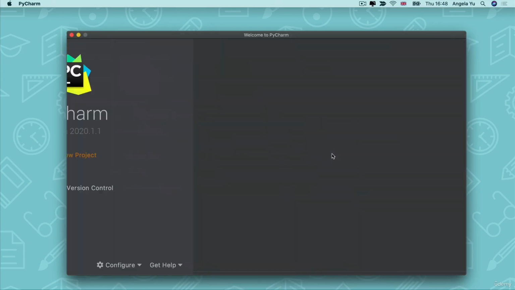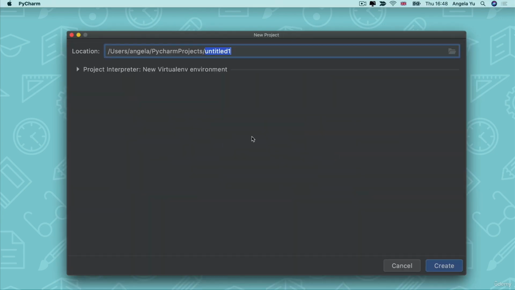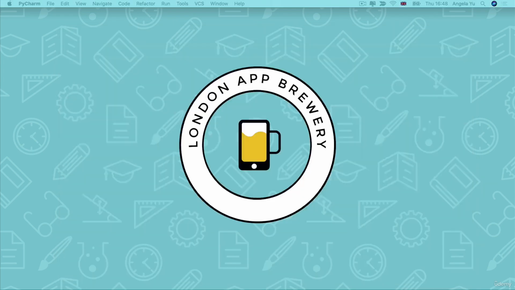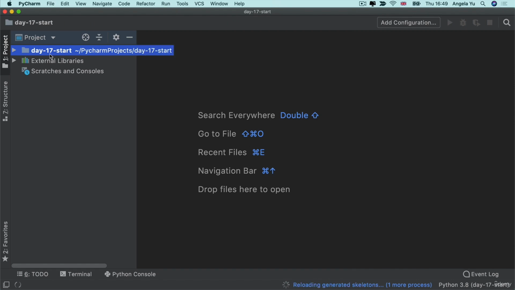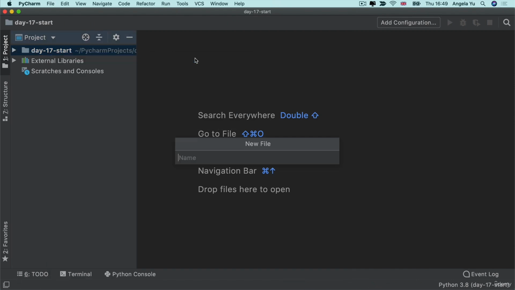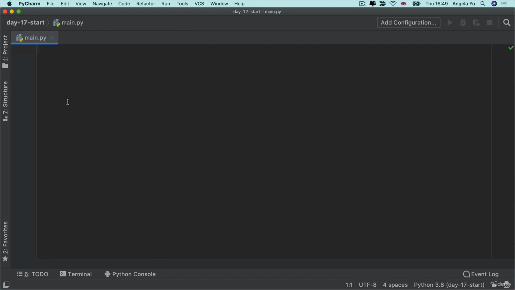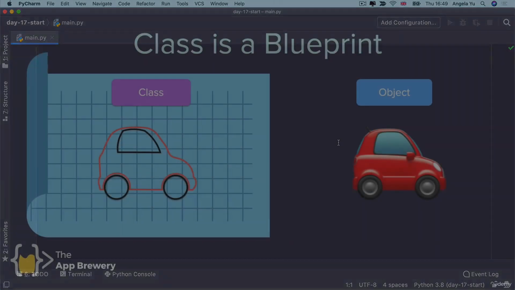Go ahead and create a new project, either in PyCharm or Replit, wherever you prefer. And we're going to name it Day 17 Start, and then hit Create. And again, as always, once you've created your project, it's time to create your first file, which we're going to name main.py, and then we can collapse our project sidebar and focus on the code.